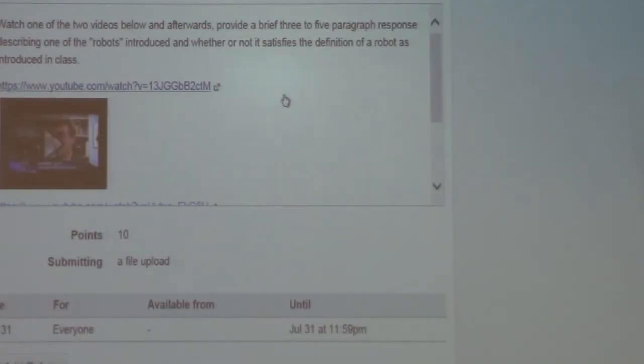What you're going to do is choose one of the two videos to watch. After you do, you're going to provide a response describing one of the robots that's introduced in the video. There's quite a few introduced in both. In fact, there's some overlap between the two videos, so that's kind of cool. You're going to choose one of the robots they introduce and discuss whether or not it satisfies the definition of what a robot is supposed to be as we've introduced it in class. Namely, it's supposed to be programmable and reconfigurable.